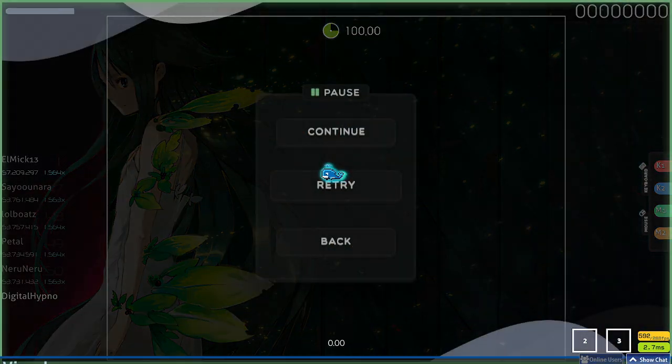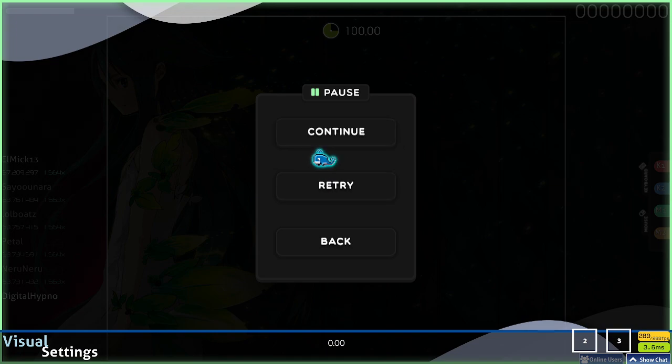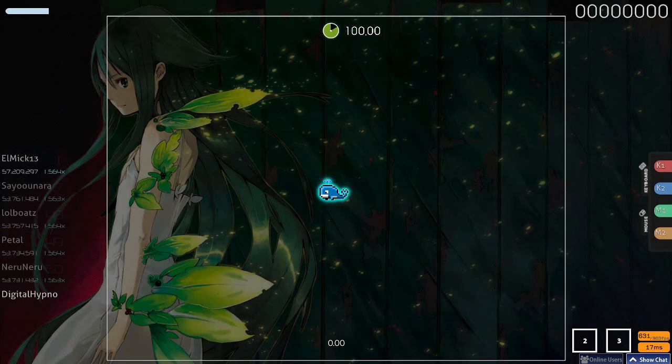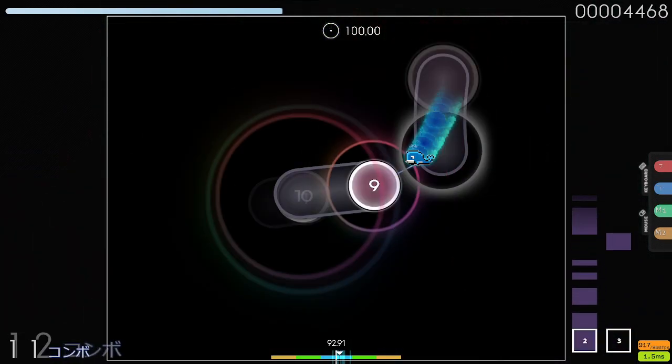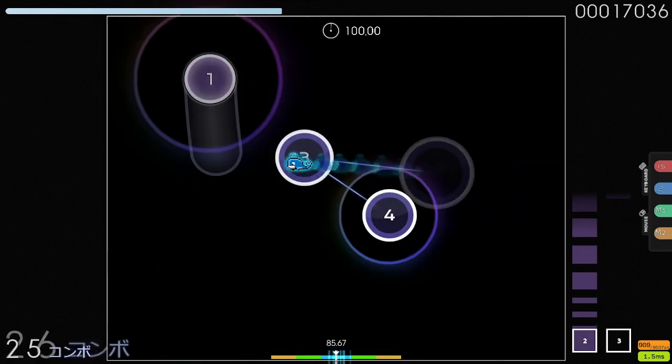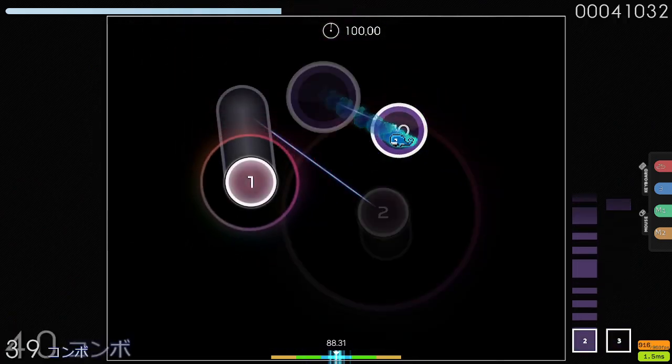That actually felt like a good stopping point. I do want to play one more map though, but I don't know what else I can ramble on about regarding peripherals. Maybe I can just talk about this map.